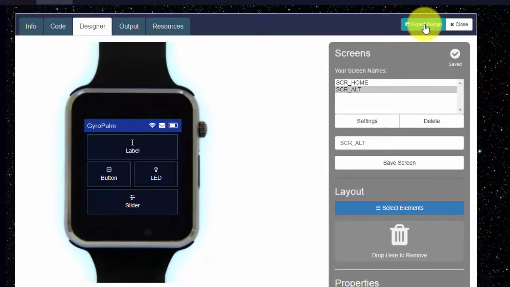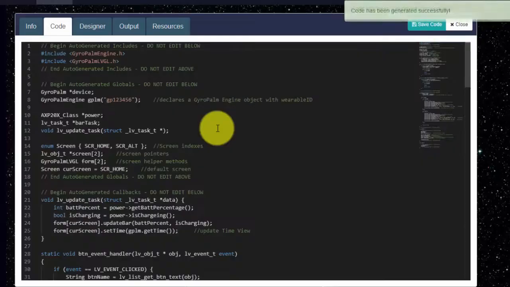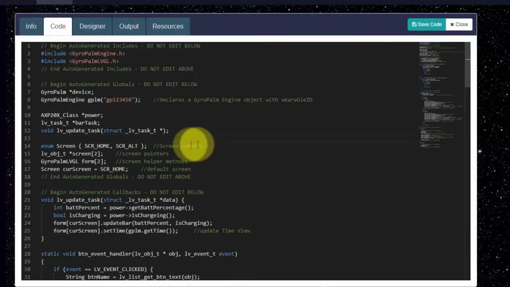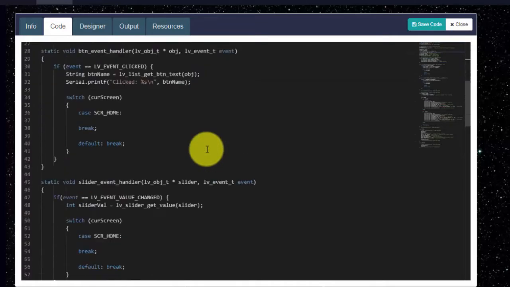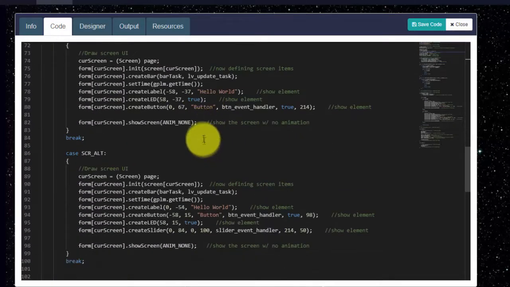So we simply have to hit Export Design. This will bring you back on the previous page. So just doing slight tweaks here.